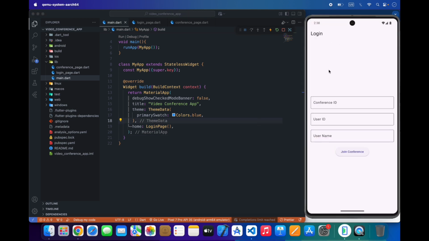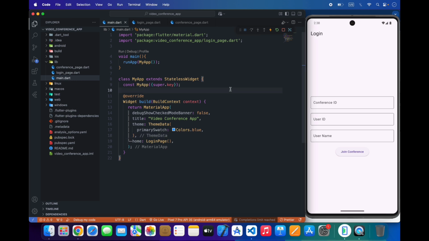So let's test the application. So the conference ID will be any ID of the conference, and it will be the same for every user, and the user ID will be different. So if I create an ID or write ID 123 or any, every user will join through that ID. So I will click on this join conference.